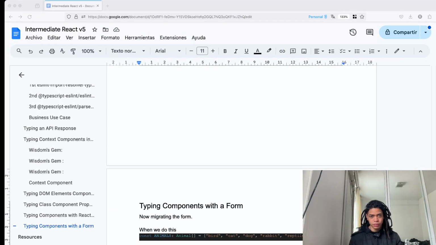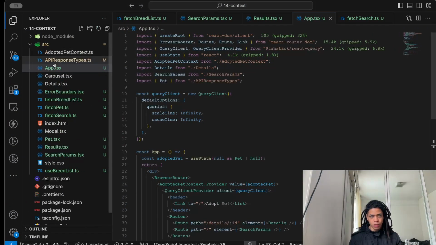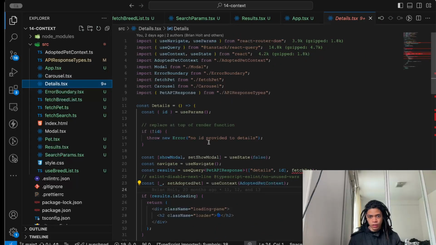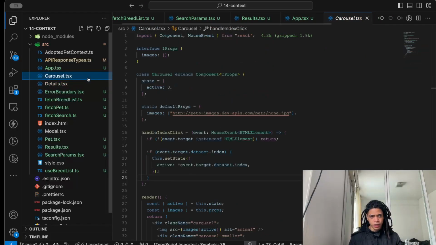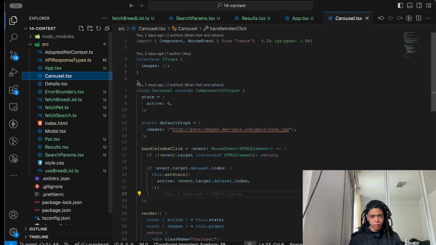Go back, it looks like it can be a pet or a... Okay. In details, I had this pet API response. Okay. In this case, it's on details. It's interesting that it doesn't tell me that we have something there.